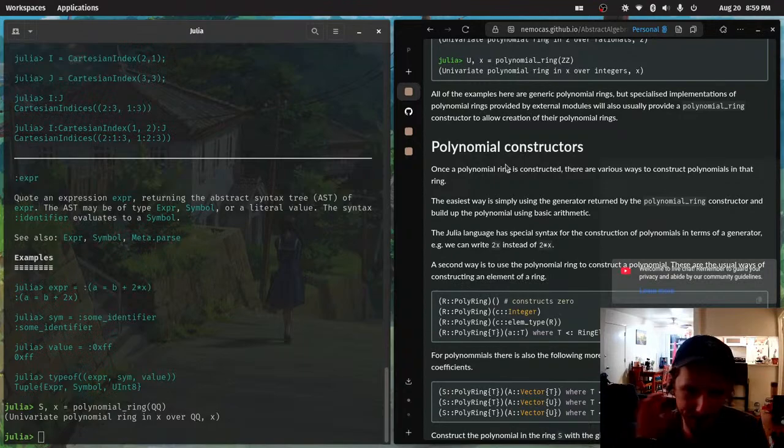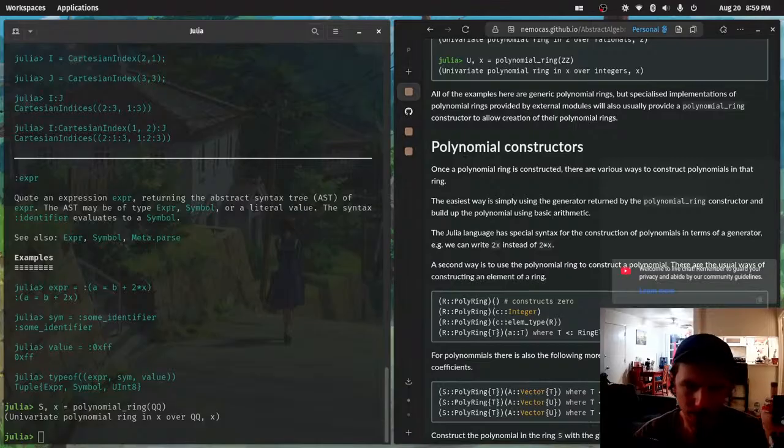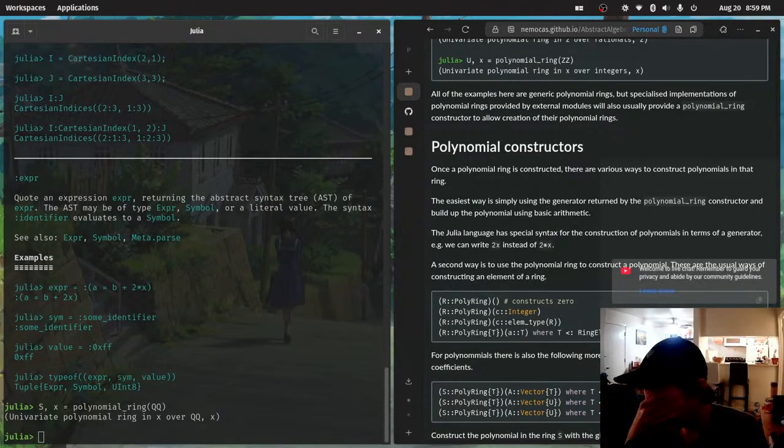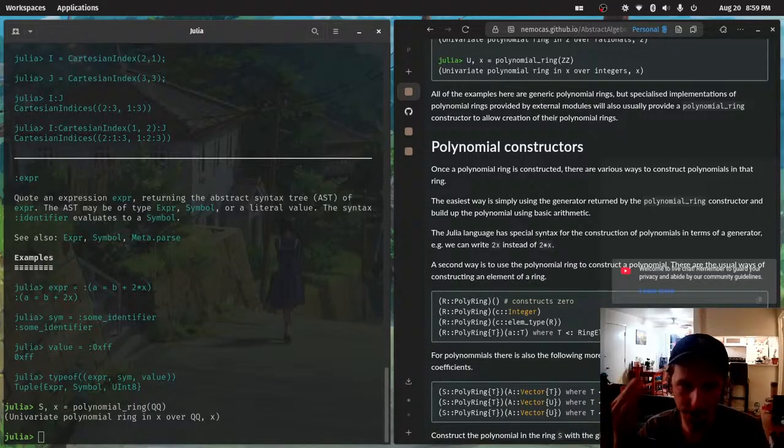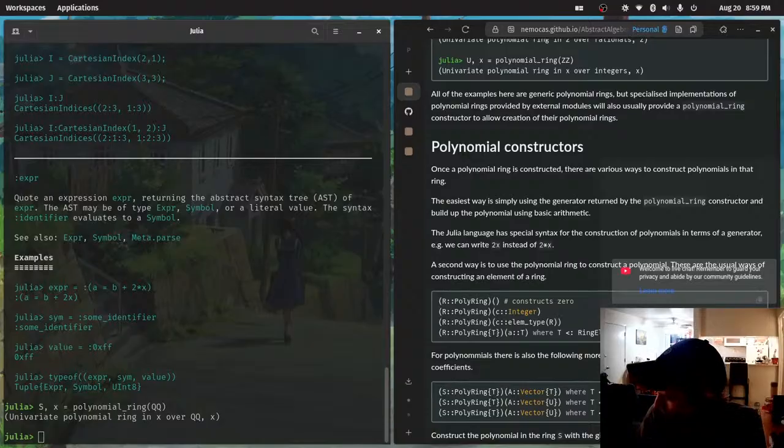So the way that the types here are implemented, it is in the sense that, okay, there's a parent object, and then elements themselves come as pairs of, well, the element with its designated parent. So whenever you want to create a polynomial ring, you actually have to create an object of type polynomial ring.